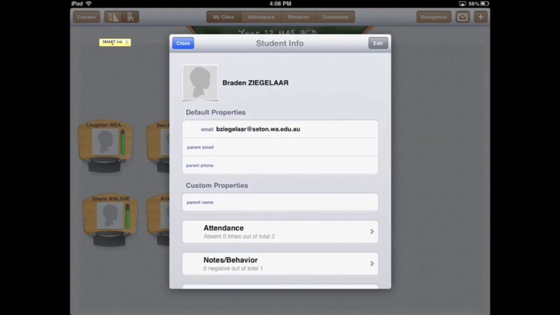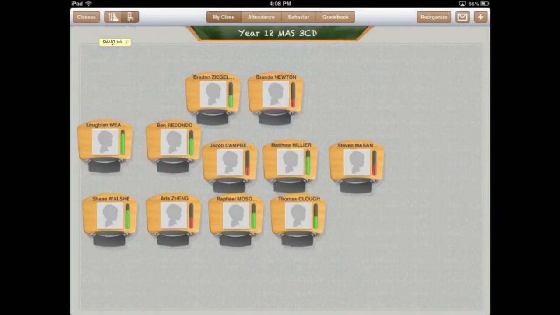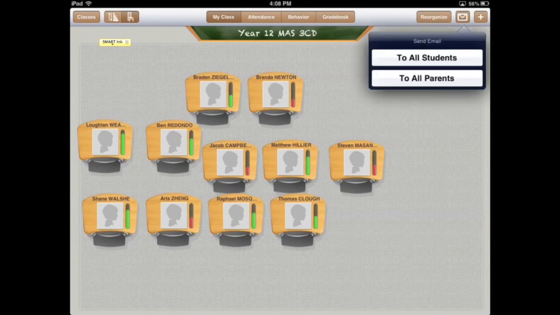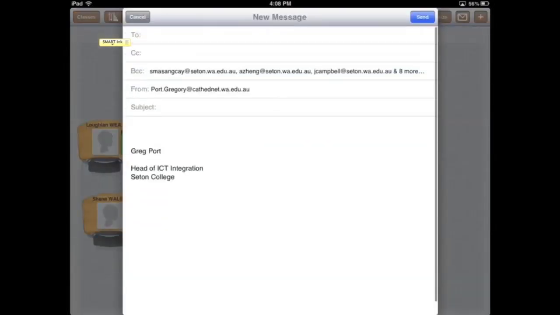I can have parent email, parent phone. We don't want to do that at this stage, we just want to have the student's email and the student's names. So another thing that you can do from this class area is you can click on the email tab over here on the top right, and you can send an email to all of the students. So if you've got all the students' emails in there, you can see it's going to send an email from my mail app to all of them.